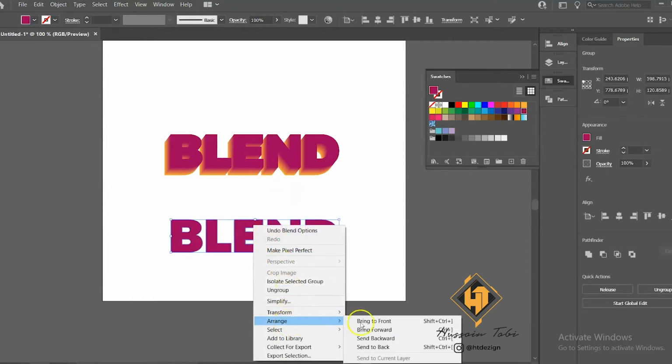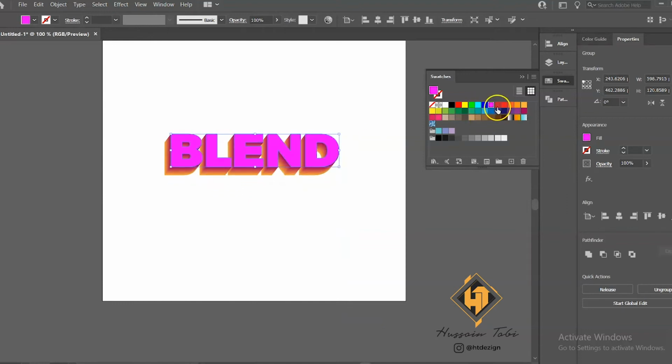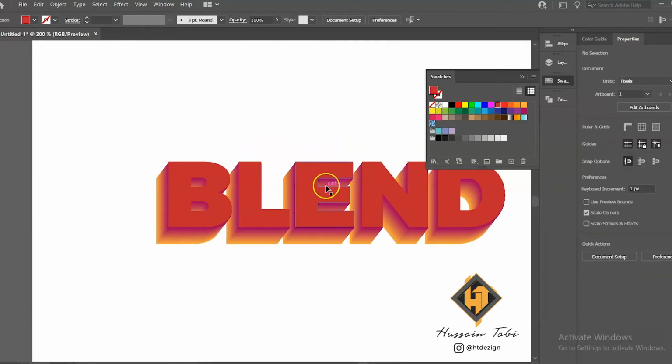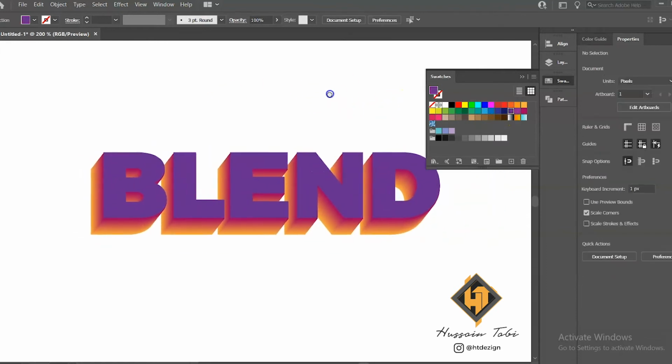Select the third text, bring it in the front of everything, put it above the extrusion part and change the color. The 3D text is ready.